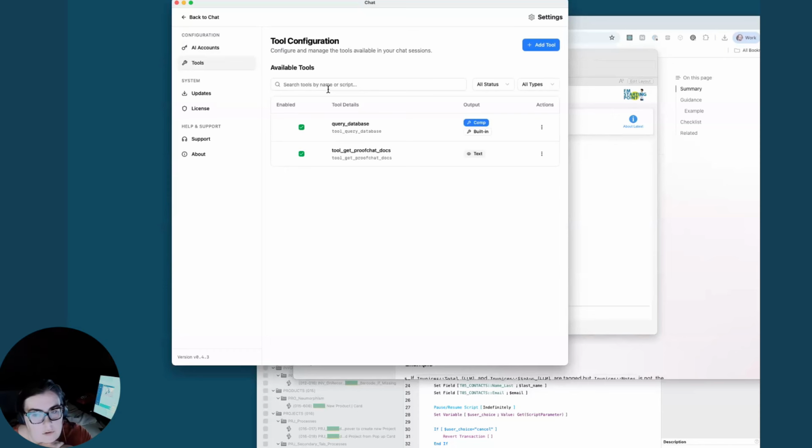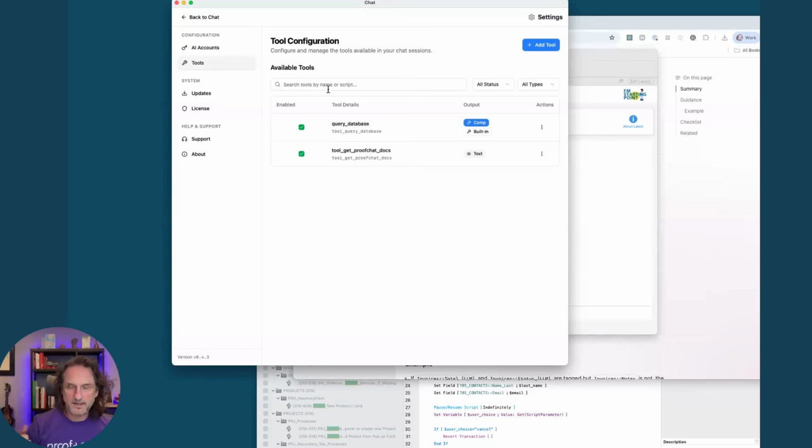But generically, a tool is just anything that the LLM doesn't have automatically in its model, like any information you give it. It can use a tool to get more information, or it can use a tool to do something like create a new contact.